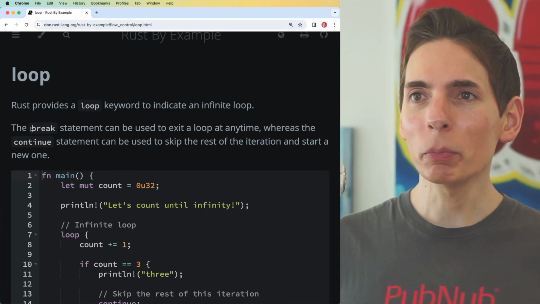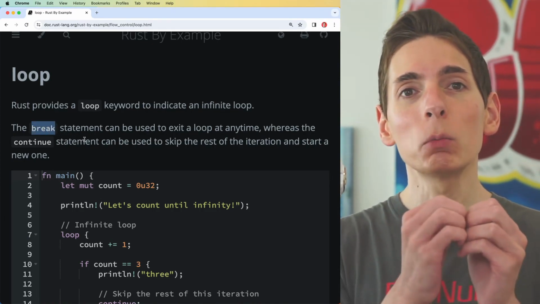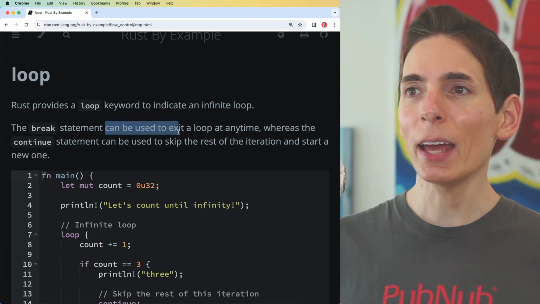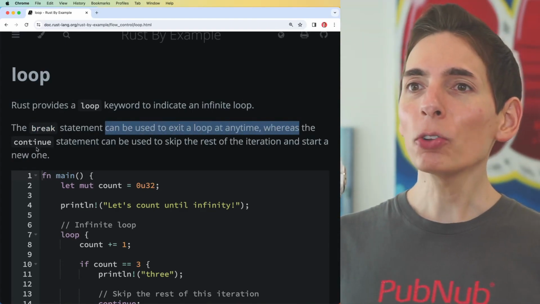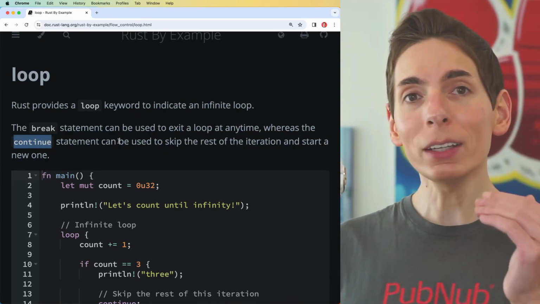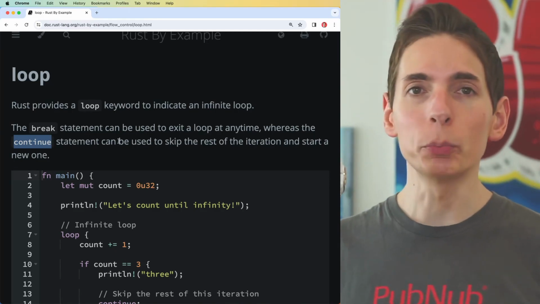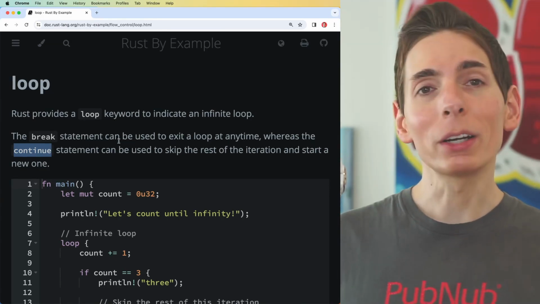And there are some opportunities here. The break statement will let you do that. It says, okay, we're going to break the infinite loop. It's used to exit the loop at any time. There's also a continue statement, which is great because you can hit a point in your code where you want to jump back up to the top of the loop. So you don't need to continue down. You want to continue up.